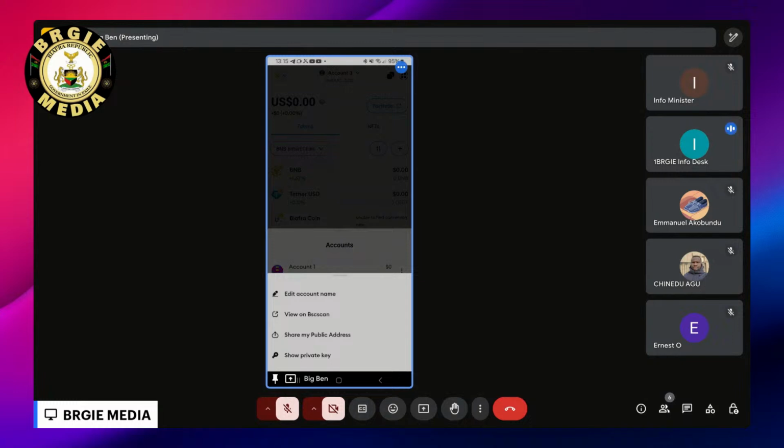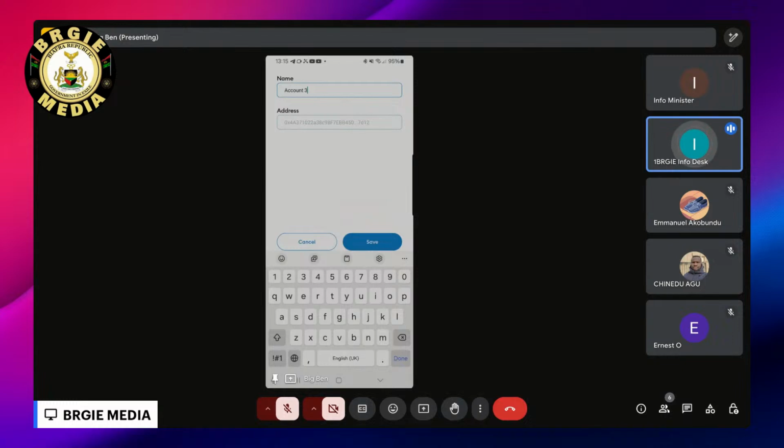Done. And then first let's change the name. Edit the name, edit account's name, right? Yeah. And then you give it a name that you like and that you will remember. It can be my personal name, anything, right? Yeah, it doesn't even have to be a personal name.